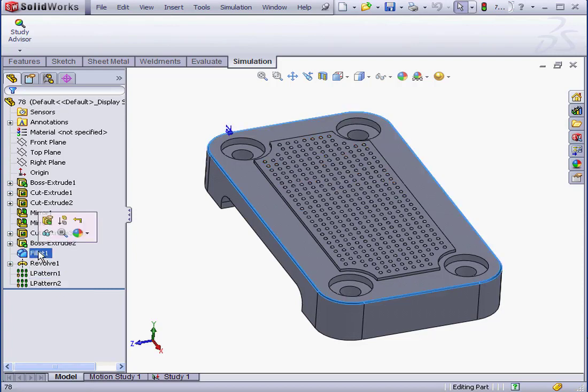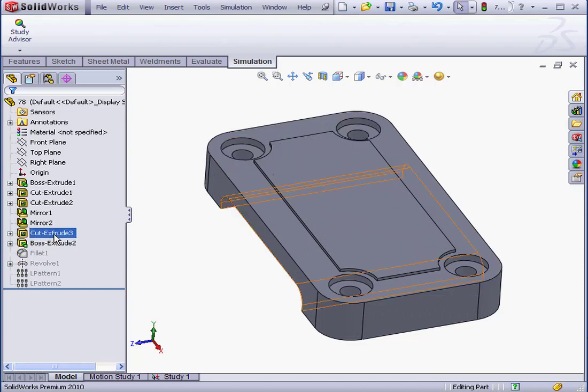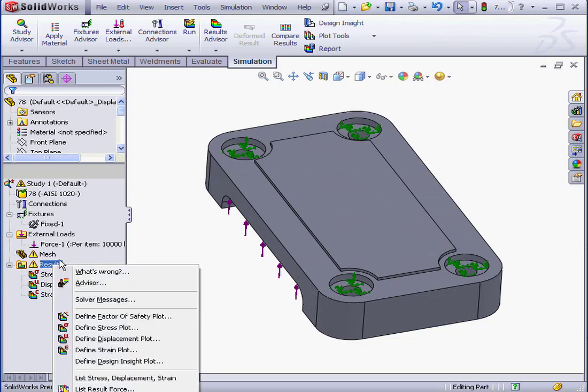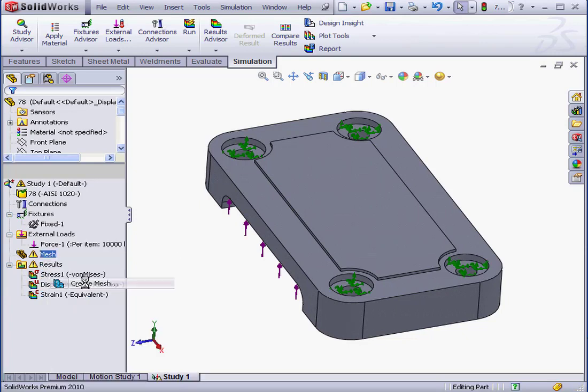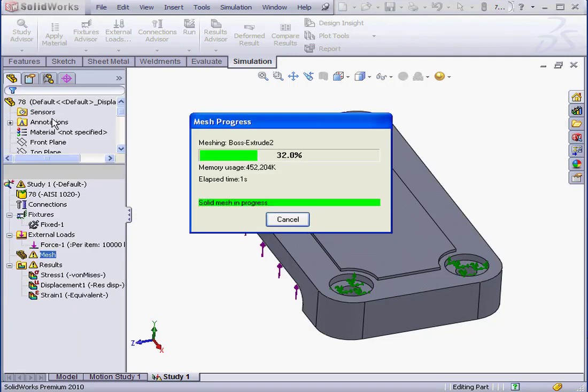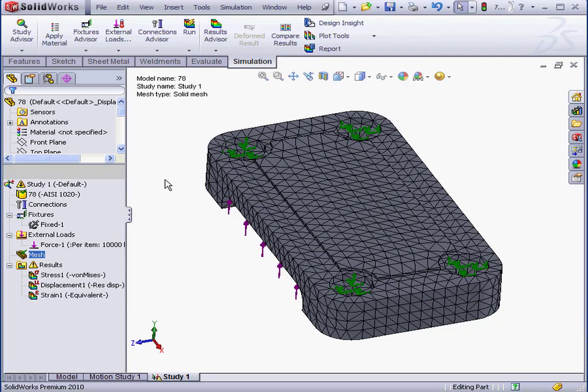Now I'm going to suppress Fillet 1 as well as Revolve 1. Since Patterns 1 and 2 are child features of Revolve 1, they were automatically suppressed as well. Let's return to our study by clicking on the Study tab. And let's recalculate the mesh with these features suppressed. We'll use the default settings, click OK. And as you can see, it took less than a second to calculate the mesh.